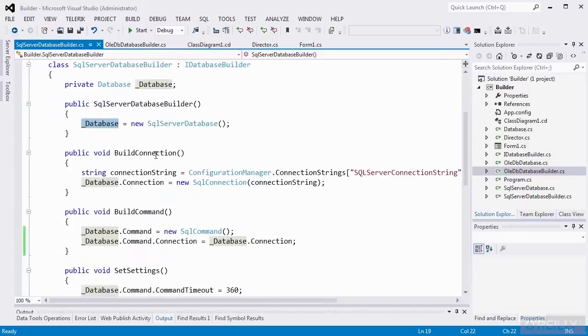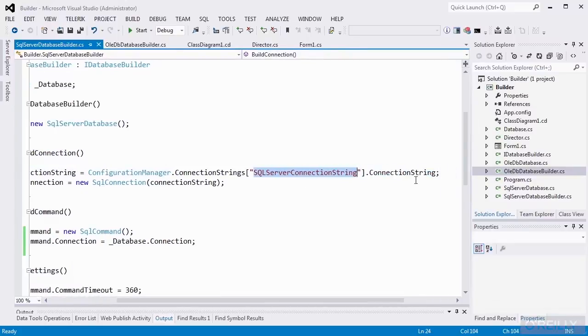The first method that should be called is called build connection. And we're going to get the connection string by calling ConfigurationManager and getting the connection strings array. And we'll look for the SQL Server connection string in the connection strings collection. And when we get it, we'll get its connection string property.